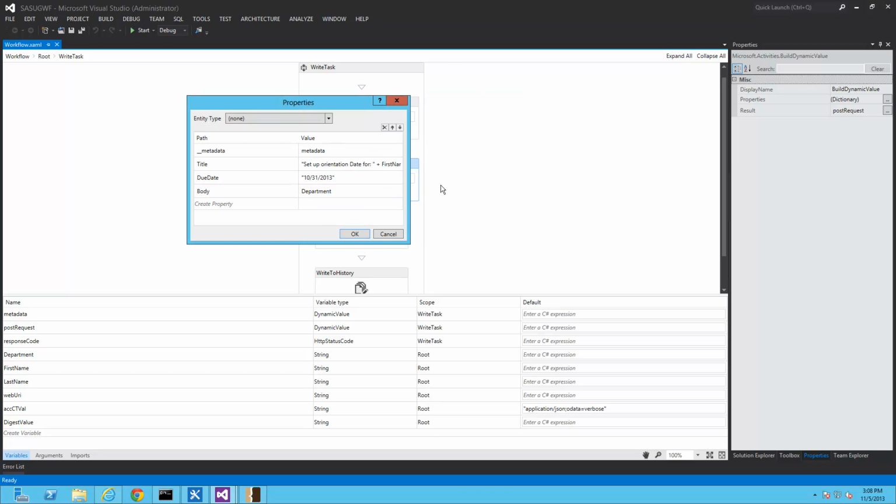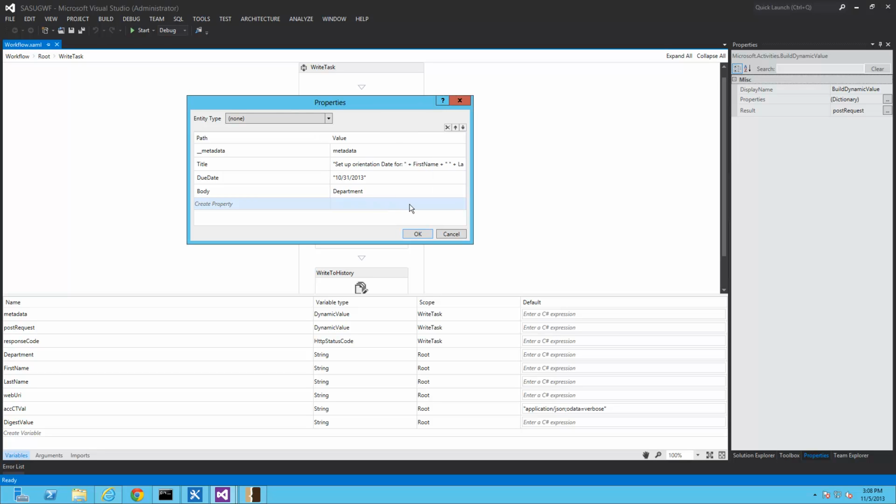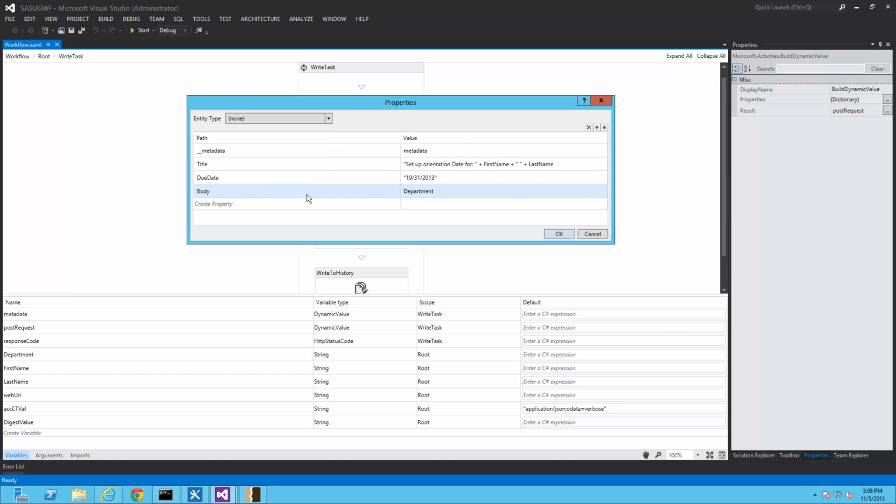And then in our post request, we add metadata, title, and I've added due date and body as well too.